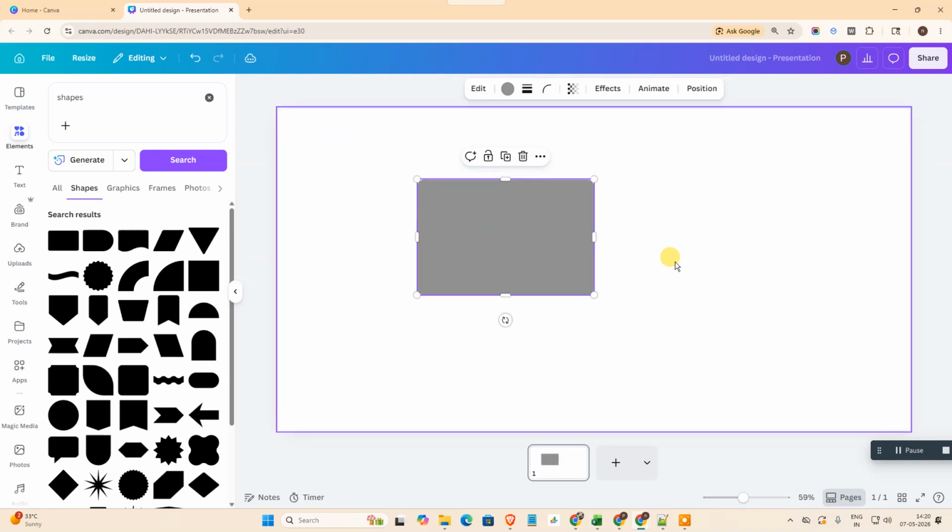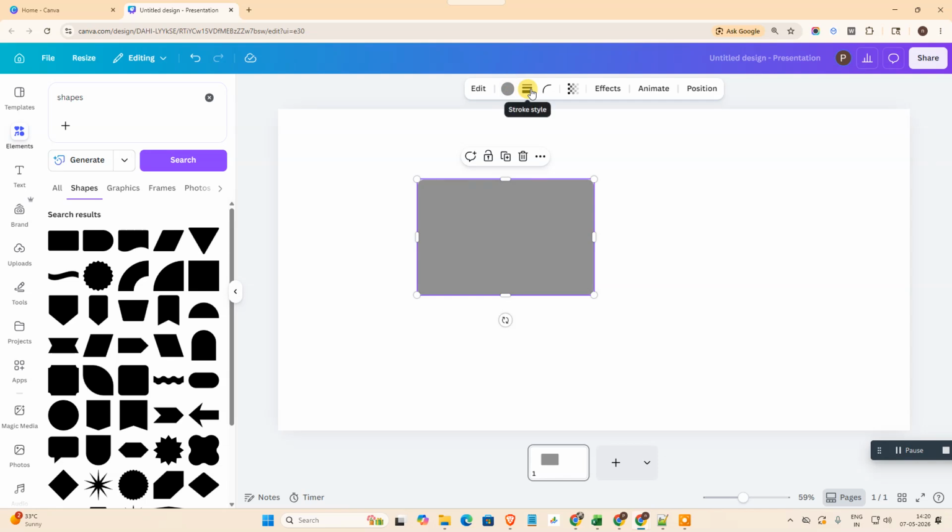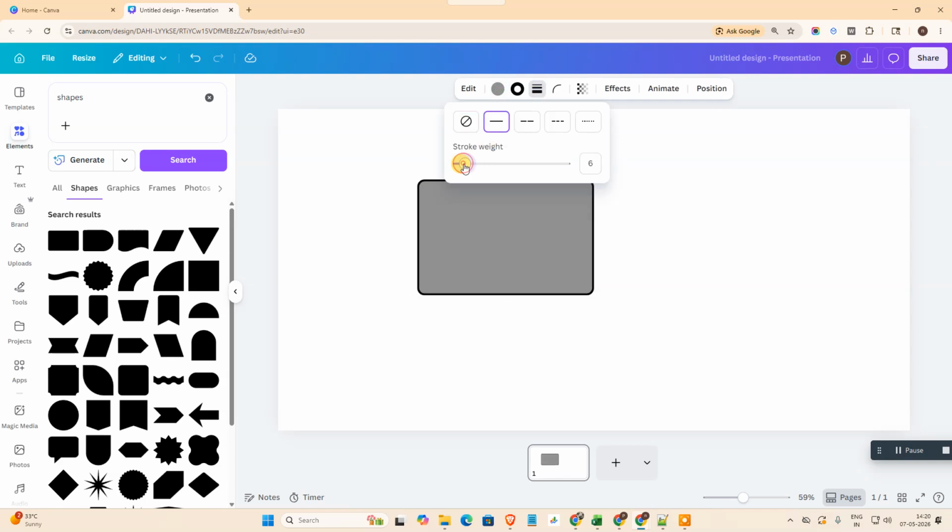So select your shape and here you can see this option called stroke style. Just increase it. Increase that width, okay, like this. Here we can also change the style. You can select a dot or dash style. There are different styles you can select, or you can keep it blank, plain style. Okay, increase the width.